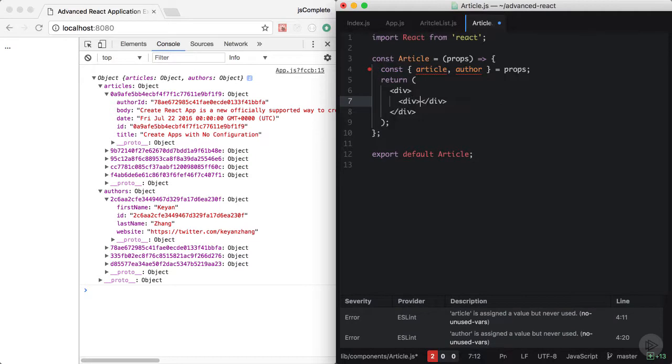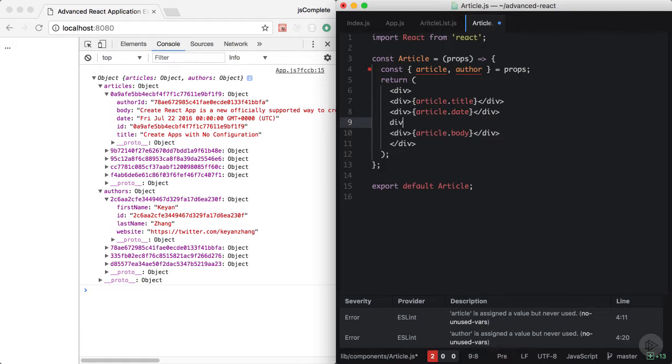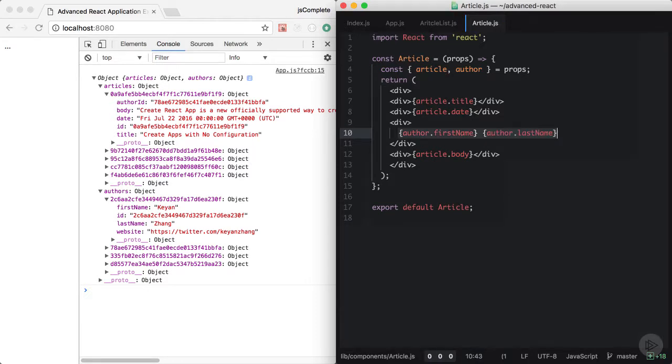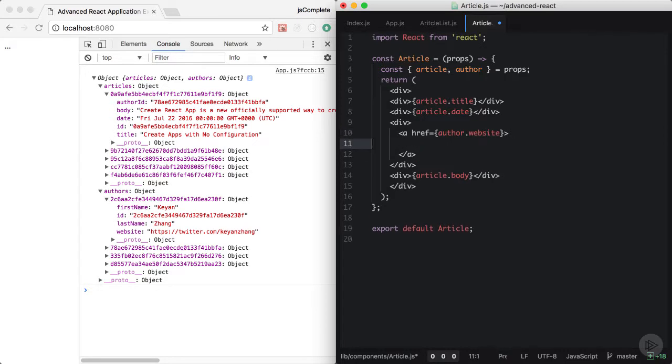We'll render the article title. So we have article.title. We'll also render date and body for the article. So date and body. And let's render the author information in here. author.firstName, space, author.lastName. And we'll wrap the author name with an a href attribute. And the href here is going to be author.website. And inside that, we'll paste the author name.